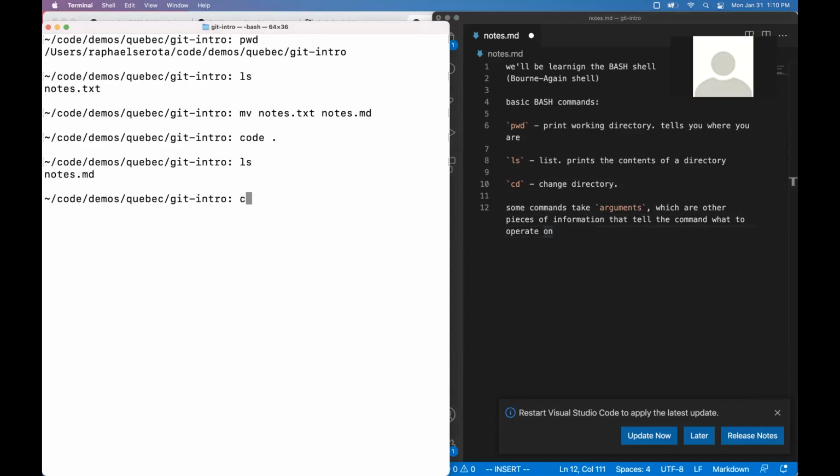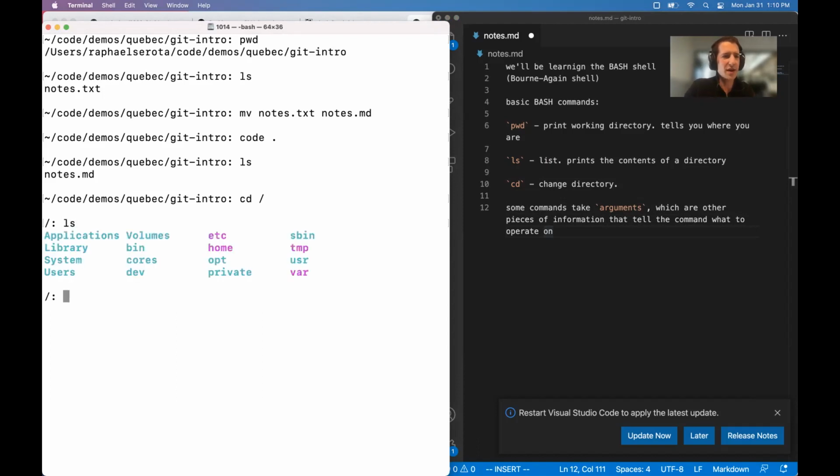So for example, if I type cd /, this takes me to the root of my computer. / is the folder that contains all other folders. Type ls, shows me some other folders here. I'm going to try to get back to my home folder. So I'm going to go cd home, type ls.